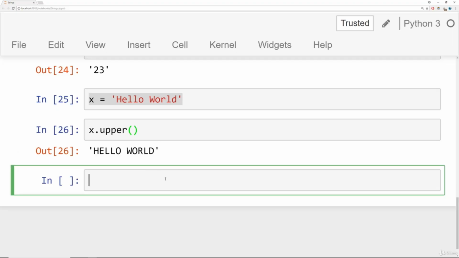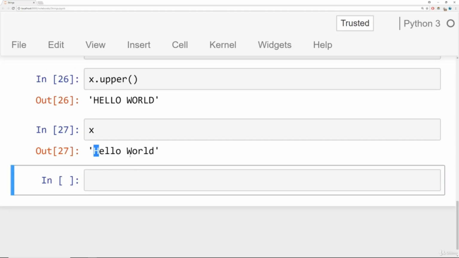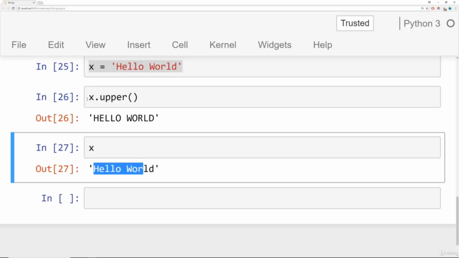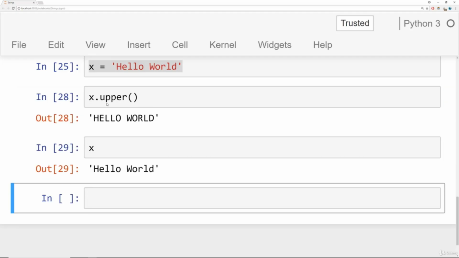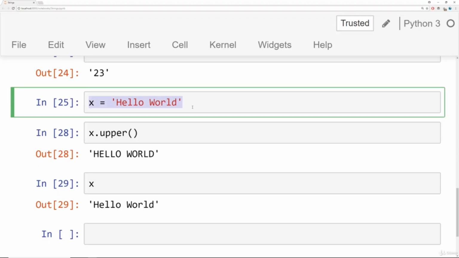Keep in mind, this method is not in place. That is to say, it doesn't actually affect the original string. If you did want it to affect the original string, you'd have to reassign it. You'd have to do something like x is equal to the upper case version of x. So keep that in mind. I'm not going to run that right now because I want the original x string. And if you accidentally did a reassignment, you can always just say x is equal to hello world again.